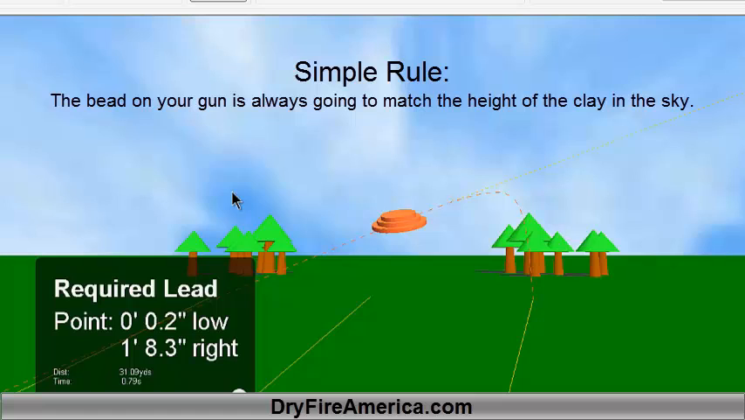Now, I hope that helps you understand how I've arrived at this point of impact, and that is based upon what dry fire's mathematics has to show us. And I sure hope this helps you.